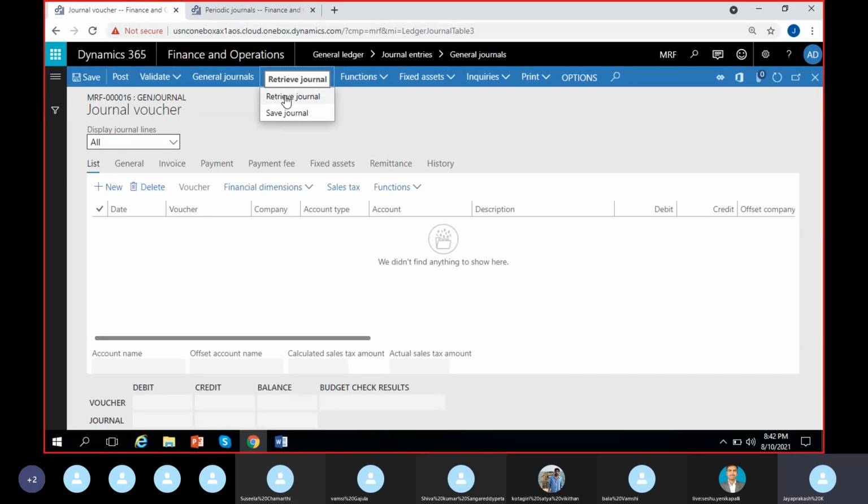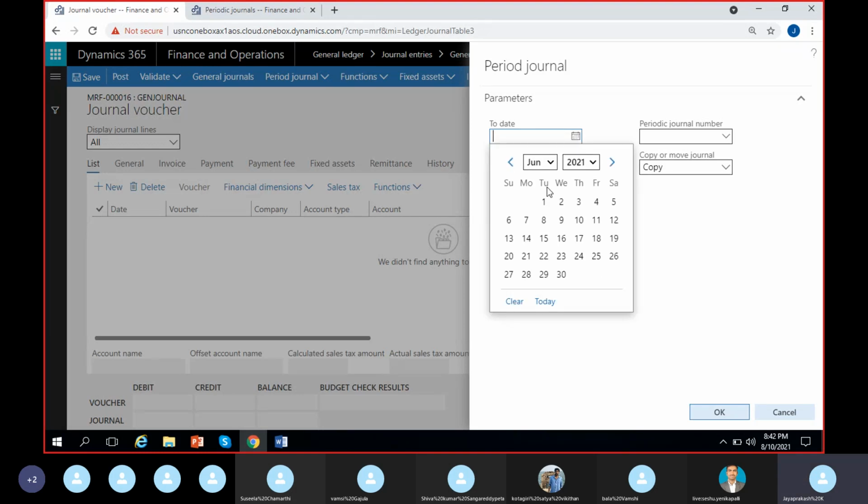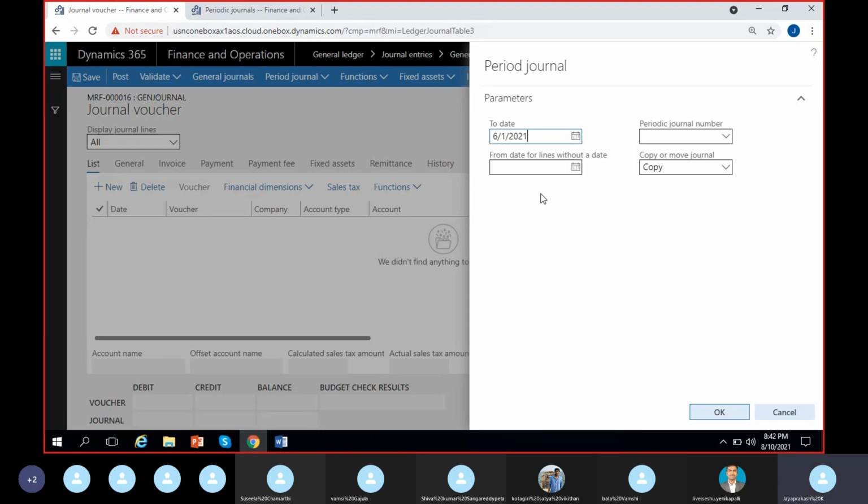If you click on retrieve journal, it will ask you a few questions. To which date you want to retrieve this? You can say you want to retrieve this for 1st of June, since the starting date is 1st of June, right? So first I'll do it for 1st of June. Later I'll do gradually for every month again.